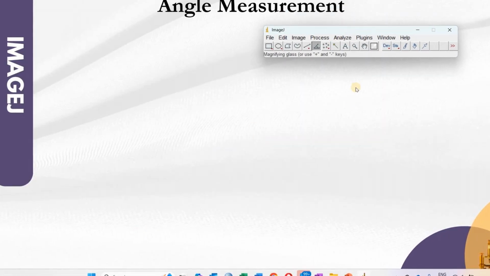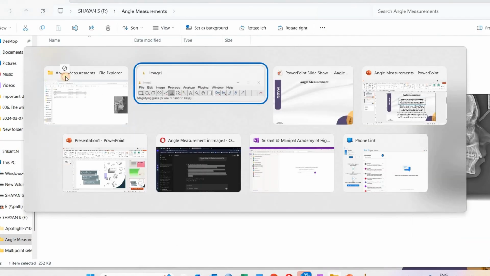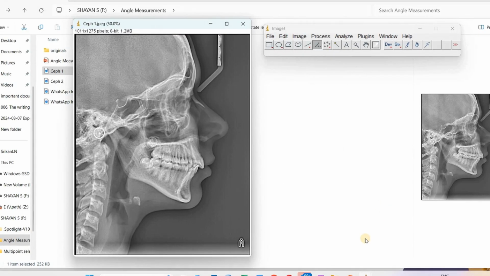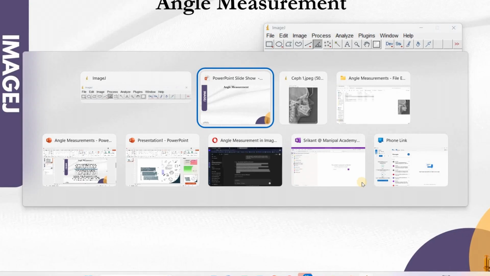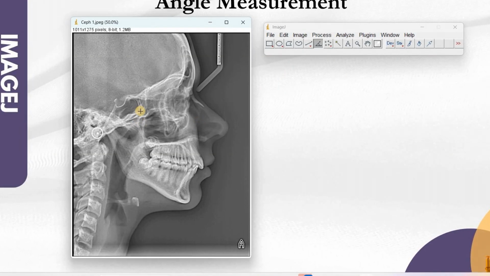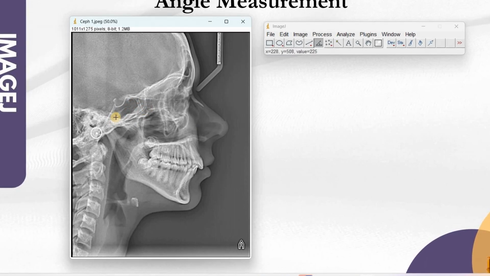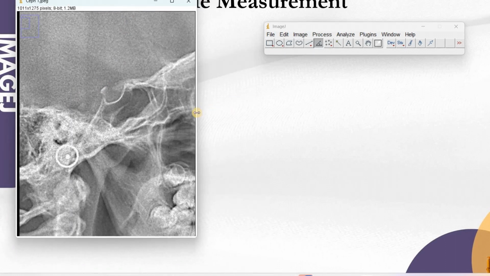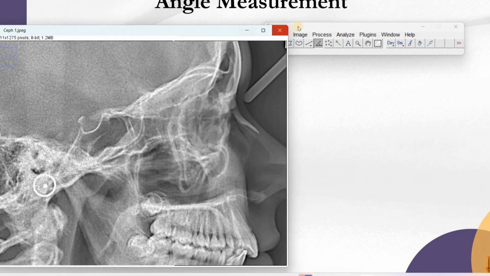As usual, we open ImageJ and then we have two radiographs ready. So we drag and open the radiograph. We will have the image opened in this manner. So here is a typical side view of the skull, which is called a cephalogram. There are 3 points required for any angle measurements. Now, based upon the clinical acumen, we have a set of points that are marked.